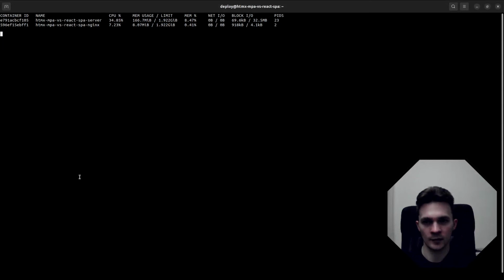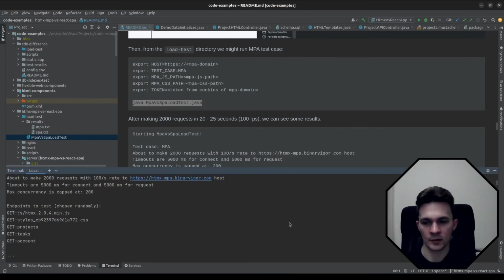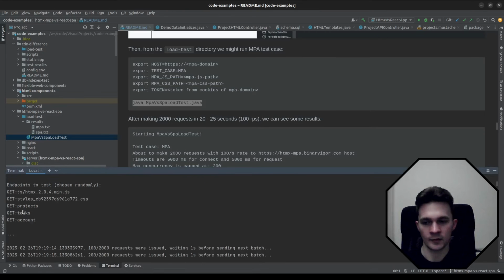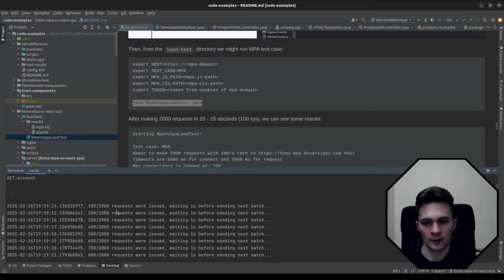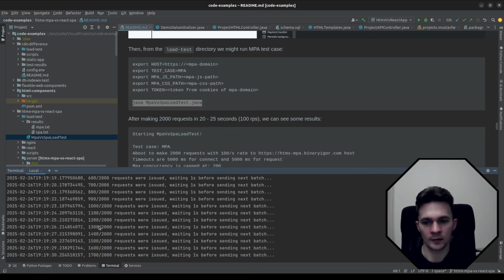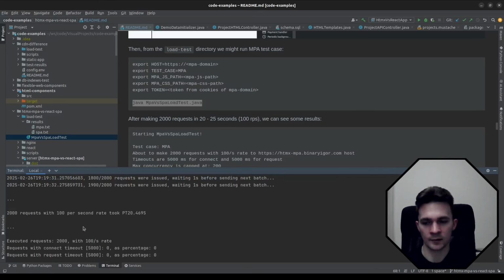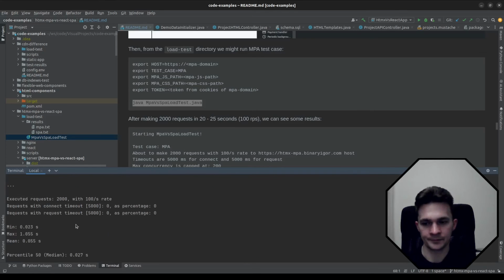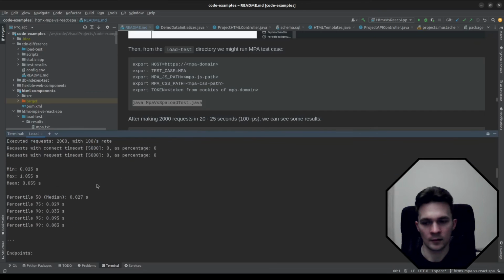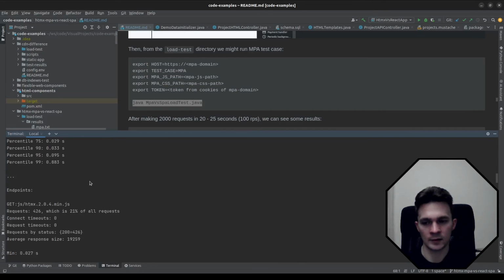Before going further, let's see, it is loaded, but as you can see, not that much. We have endpoints, projects, tasks, and account for our multi-page application. These are the pages, and we are making 100 requests per second. And let's see. Yeah, max we had 1 second for any request.